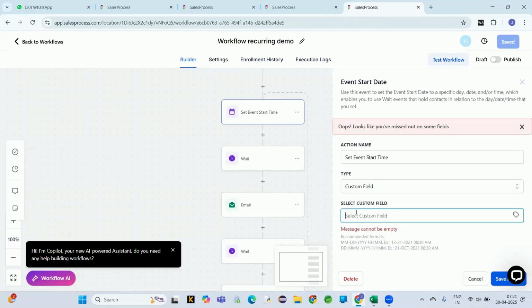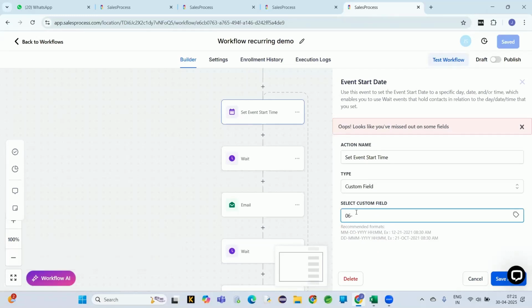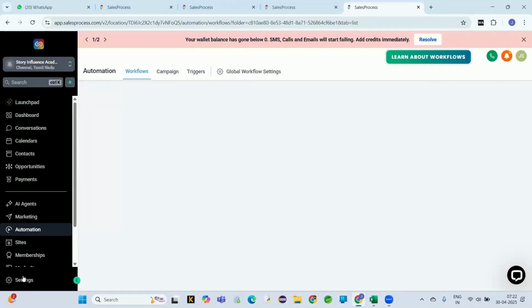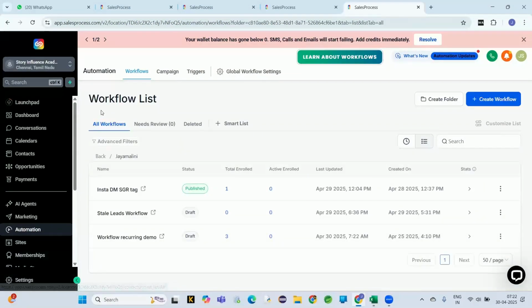It won't allow. Okay, let's say 6, 6 and 2025, and then the time, let's suppose 9 a.m., for example. I'm just gonna save this. Could you please click on the save button on the top? There we go. Okay, now we're gonna go and create a custom field for it.